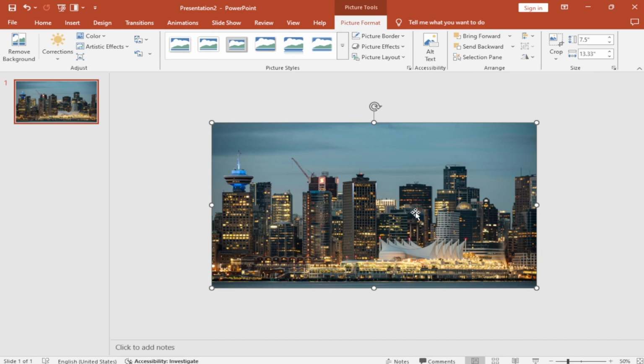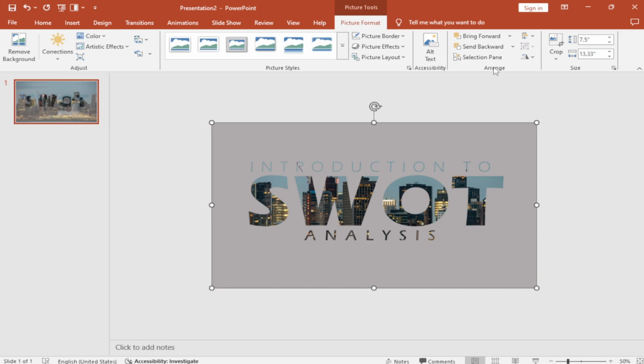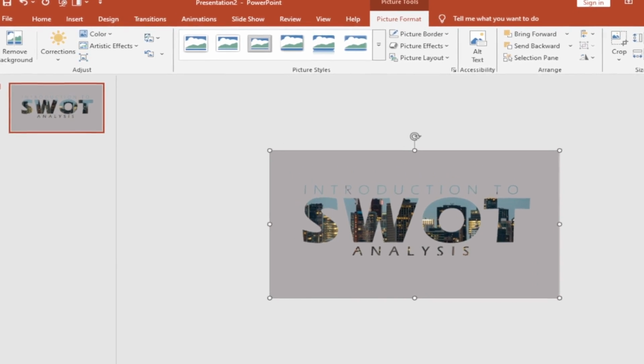All right, now having done that, the next thing we do is go to Send to Back, and then we send the picture to the back. Beautiful. Now we have our picture like this. The next step is to insert our second picture.